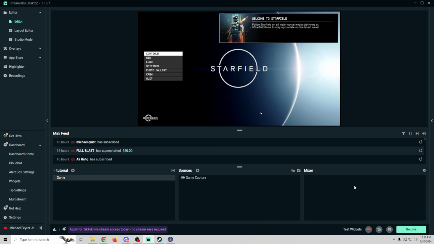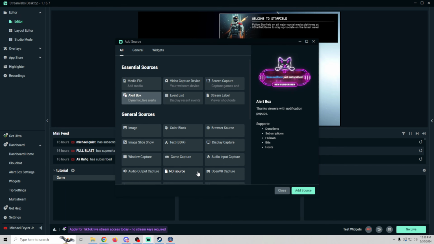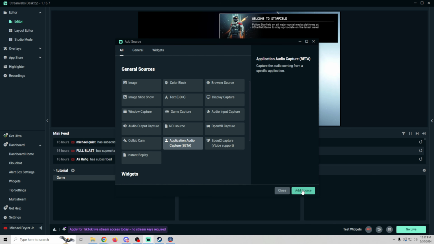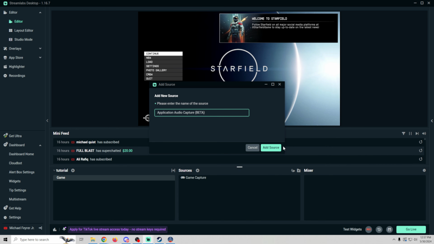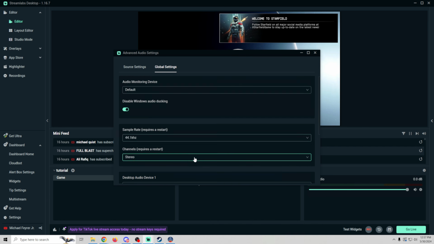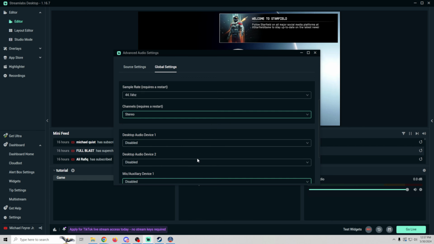So we don't have any audio. So I'm going to click the plus under sources, and we're going to add some audio here. We're going to do an application audio capture. Click the plus and add a source, and we'll call this game audio. And then we can just drop this down and select Starfield. There we go. There isn't any reason to change any of this other information.